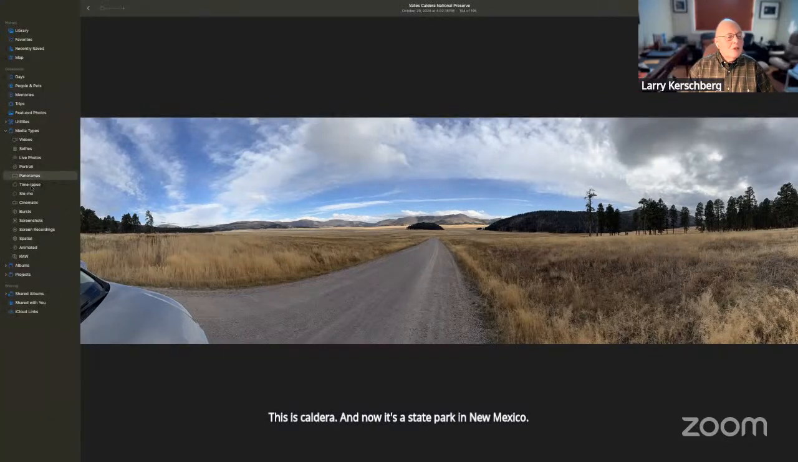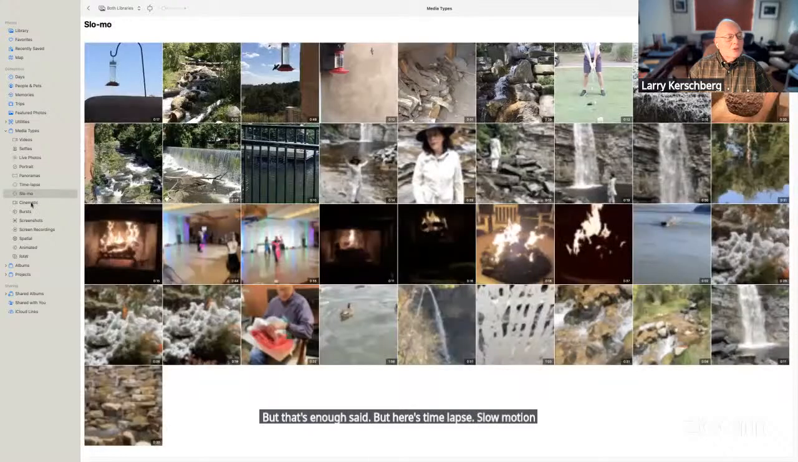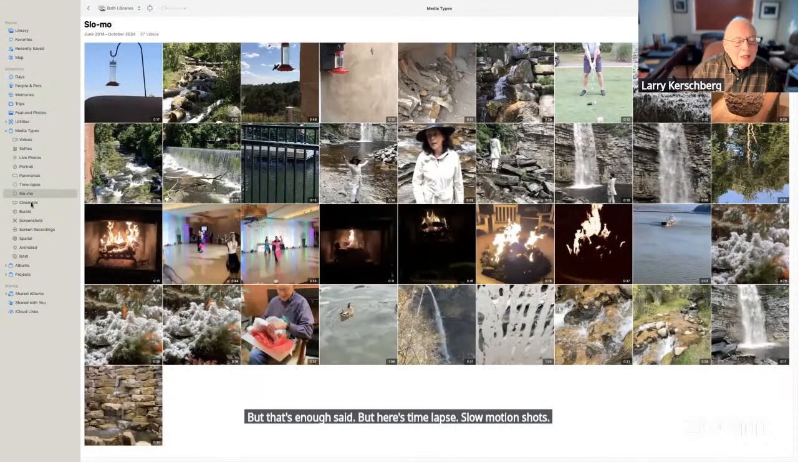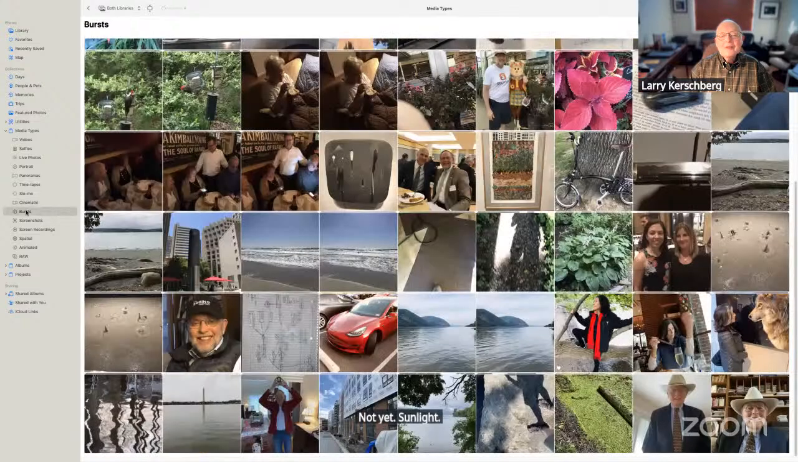But that's enough said. Have you ever been to Yellowstone, Larry? Not yet. It has an amazing caldera. Well, that would be worth seeing.